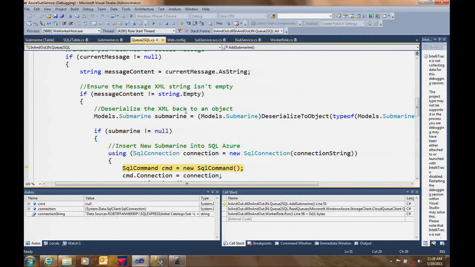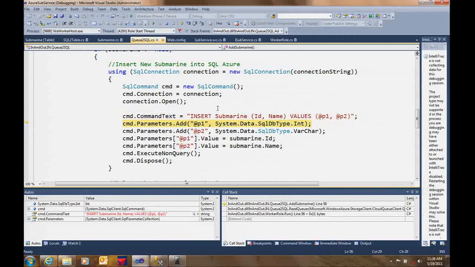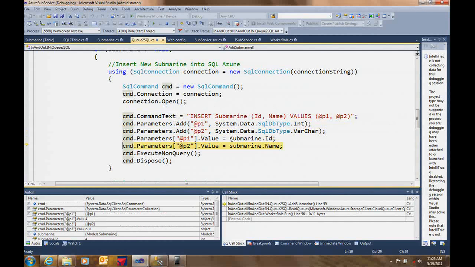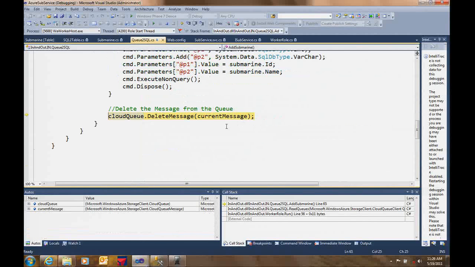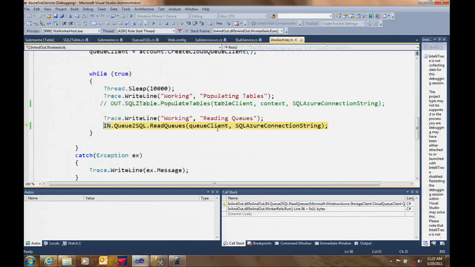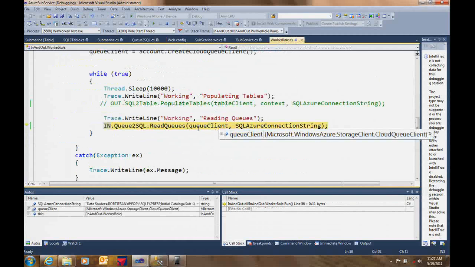Create our connection to SQL Azure. Open the connection. Do a simple insert. There's our stuff. Execute non-query. Dispose of the command. And then since that executed properly, we know we are safe to delete the message from the queue because now we're in the database table. And so we do that, and we're all done. Yay, it actually worked. You gotta love it. So we made a whole round trip through the entire system.